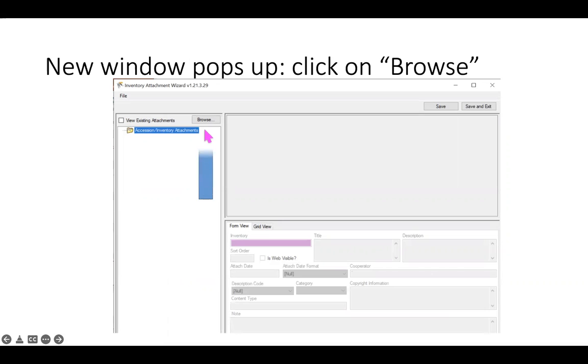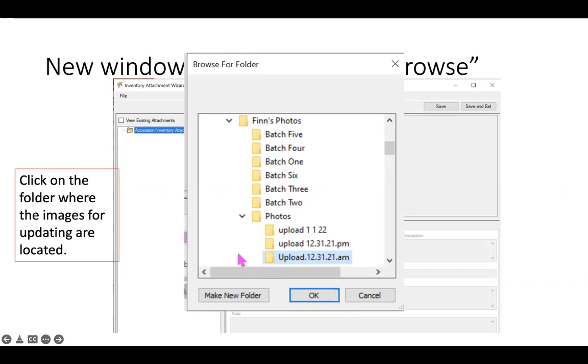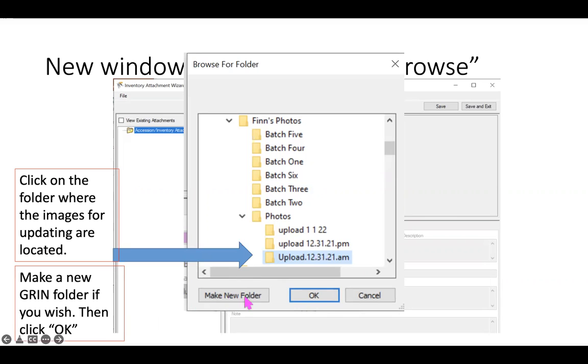Then we click on Browse, and that browse opens up a picture of your directory. You can scan down to the particular upload folder that you want to upload. In this case, we want to upload this particular folder. So that's highlighted and we click there. Next, do we want to make a new folder on the GRIN side? If you do, then click Make a New Folder and then click OK.